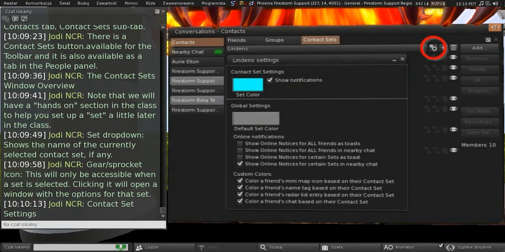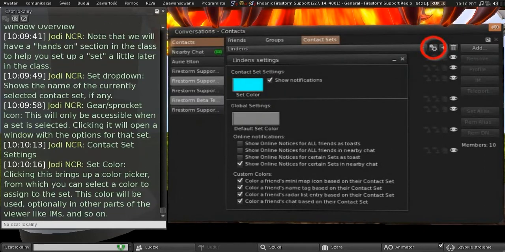So let's have a look at the contact set settings. The set colour. Clicking this brings up a colour picker, from which you can select a colour to assign to the set. And this colour will be used optionally in other parts of the viewer, like IMs and so on.